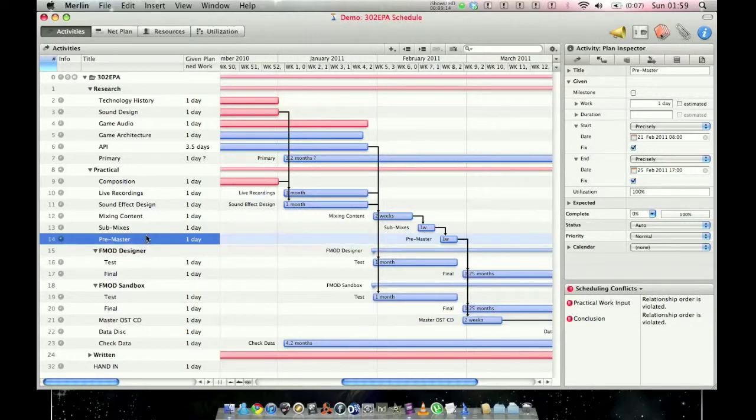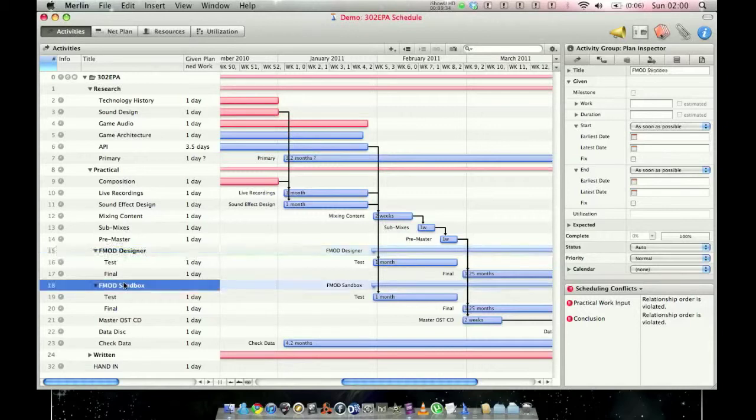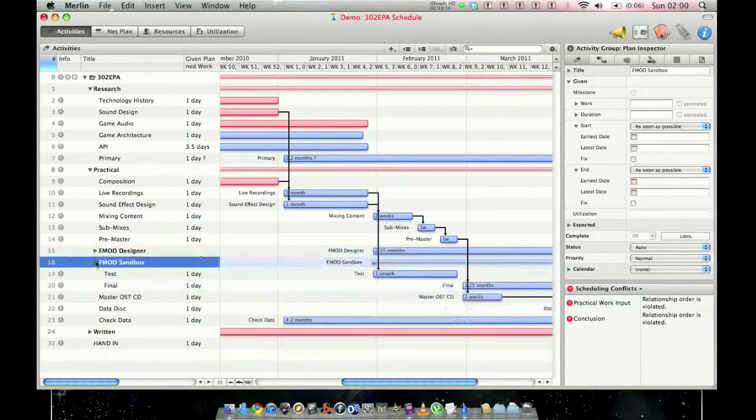But carrying on, I'm using Fmod as my primary API here. So all the research into APIs is mainly going to be done into Fmod and Fmod Sandbox. So you can probably tell what these are. This is where I make the audio adaptive, and where I import literally all the audio content. It goes into Fmod Designer, and then in sequence it goes into Fmod Sandbox. So let's just close those for a second.